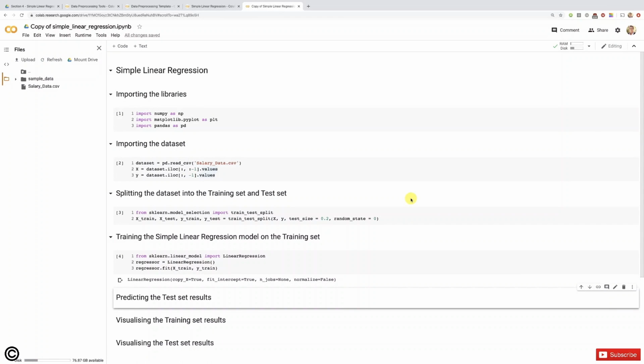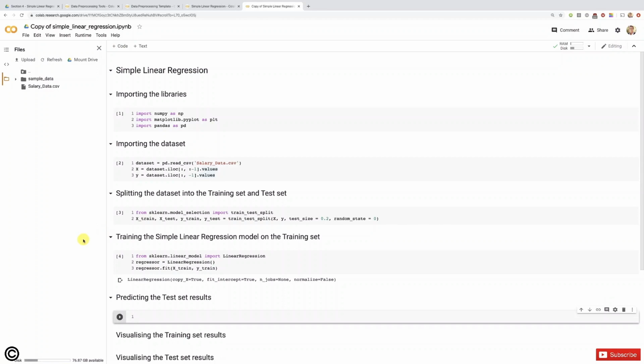Based on what we've just done in the previous tutorial, when training the simple linear regression model on the training set, and also based on the hint I gave you, this predict method, you should have been able to crack this. All right, so now we're going to implement the solution together, starting by creating this new code cell. First, let's explain what we want to do here. We want to predict the results of the observations in the test set.